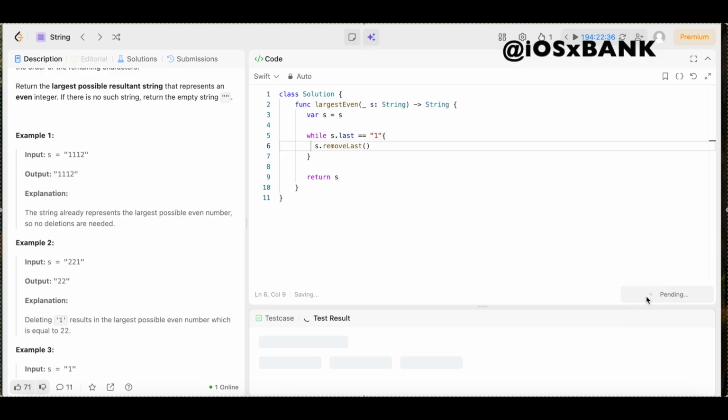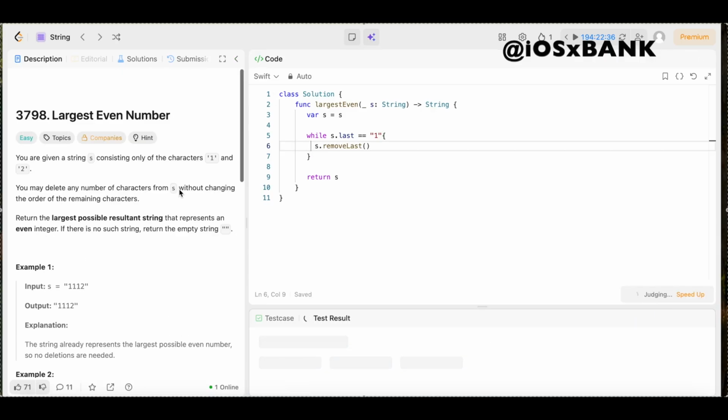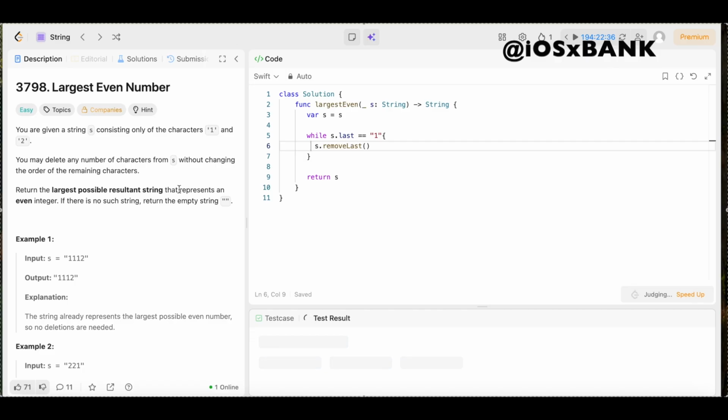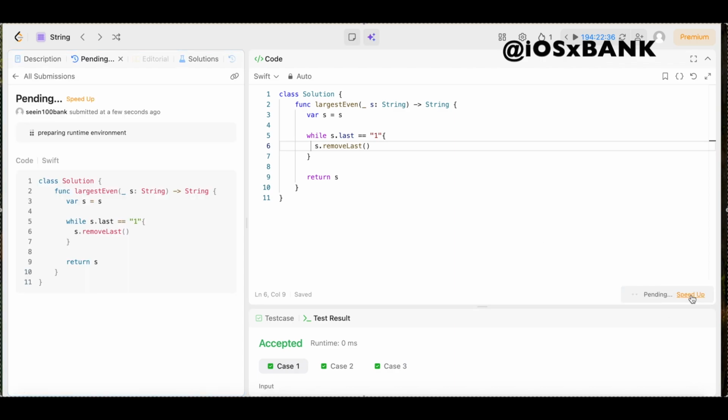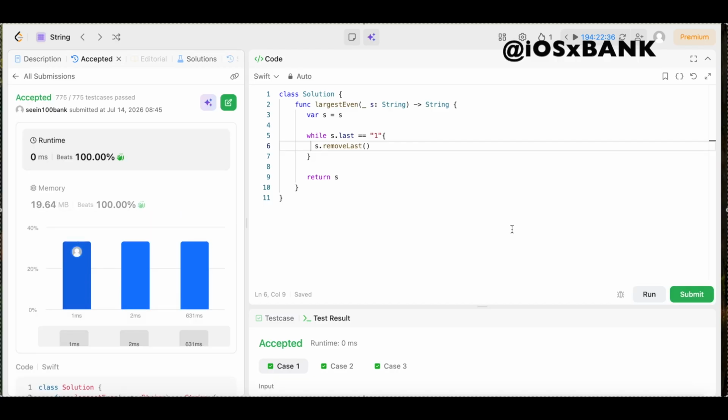Boom, let's go ahead and give it a run. Make sure it runs properly before we submit it. It's accepted, so let's go ahead and submit it. Make sure it still runs properly. Let's see. And look at that, y'all. 0 milliseconds beats 100% of users. That's what I'm talking about. That's what I like to see, y'all.